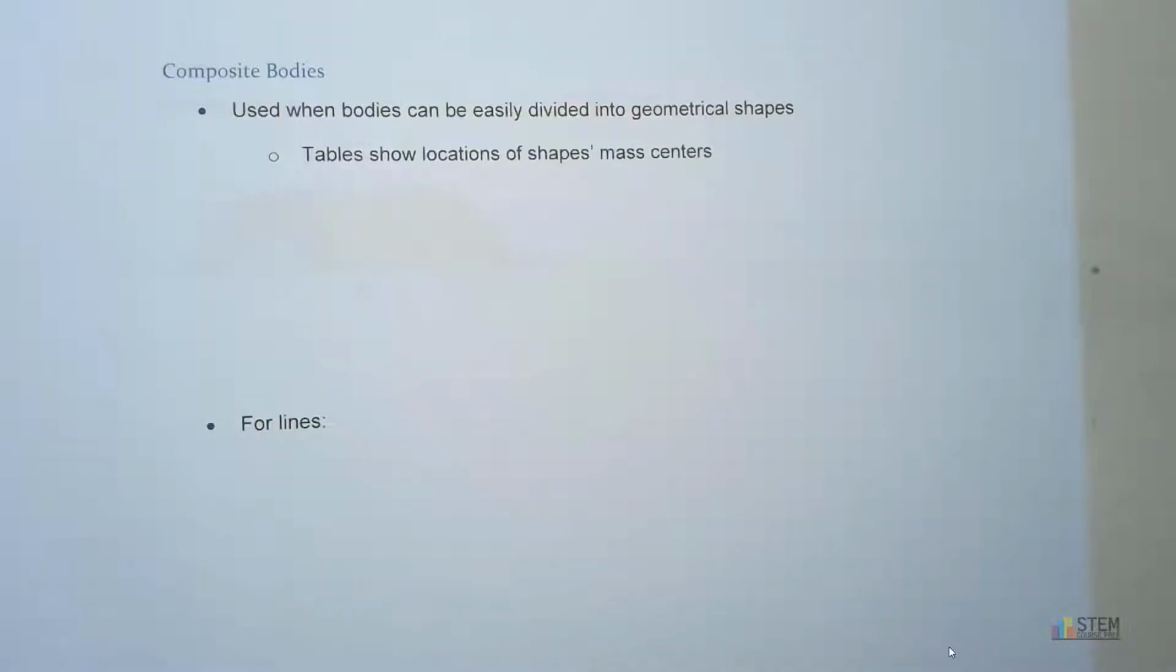Hey guys, welcome back. We finished talking about the centroids and we used the integration method in the last few examples. Now we're going to switch to a different type of method. This is going to be called composite bodies.